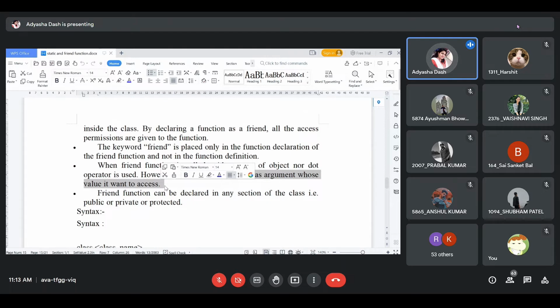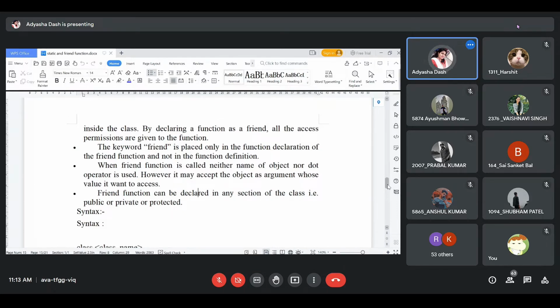We will see how we can pass an object of the same class as a reference, because in the last lab, or in one or two programs, you have already done this: passing a value as an argument in a function, or passing an object of the same class as a value or as a reference. You already have some idea of these things, and we are going to implement them in the friend function.